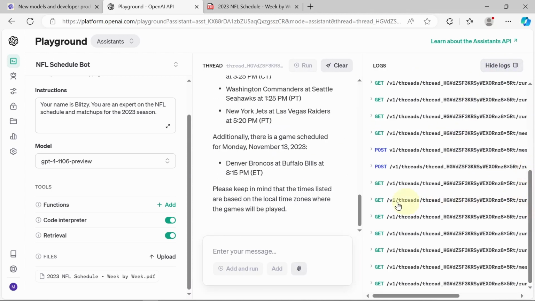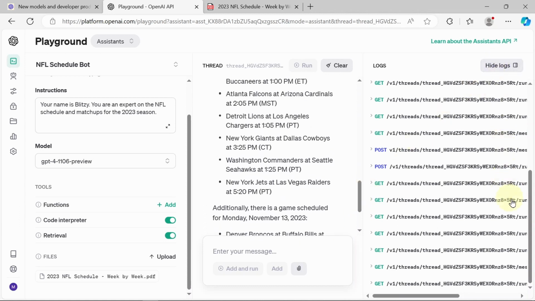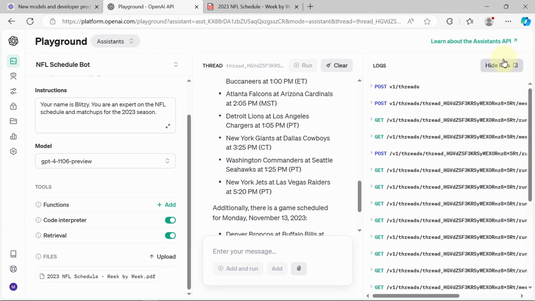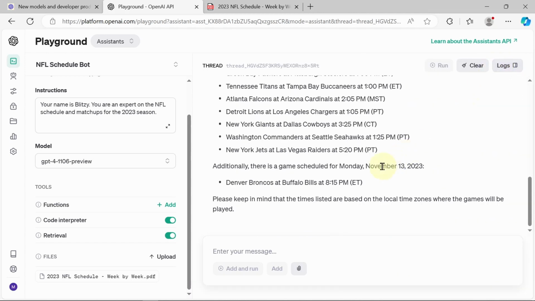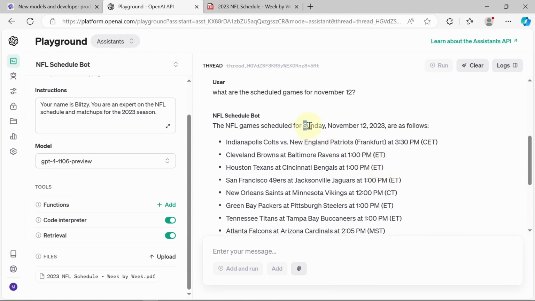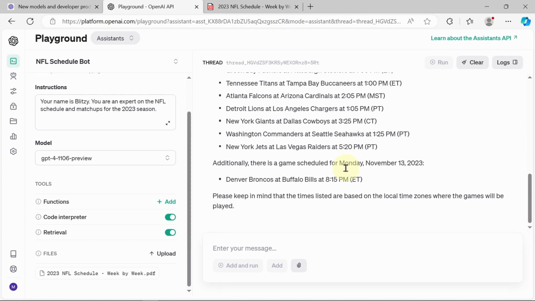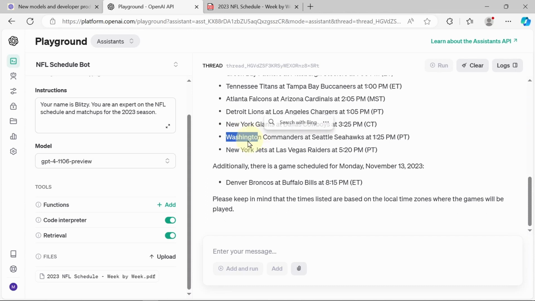See, if we click on logs, it will give us what's happening behind the curtains. It tells you everything that it's doing as far as retrievals, gets and posts. And so here's the return, and it does look like it's given us the correct games for this upcoming Sunday. It starts with the Colts, which is in Frankfurt, I believe, and then at the end of the Sunday games, it's the Jets and the Raiders. That's the Sunday night NBC game, as well as the Monday night Broncos at the Bills.